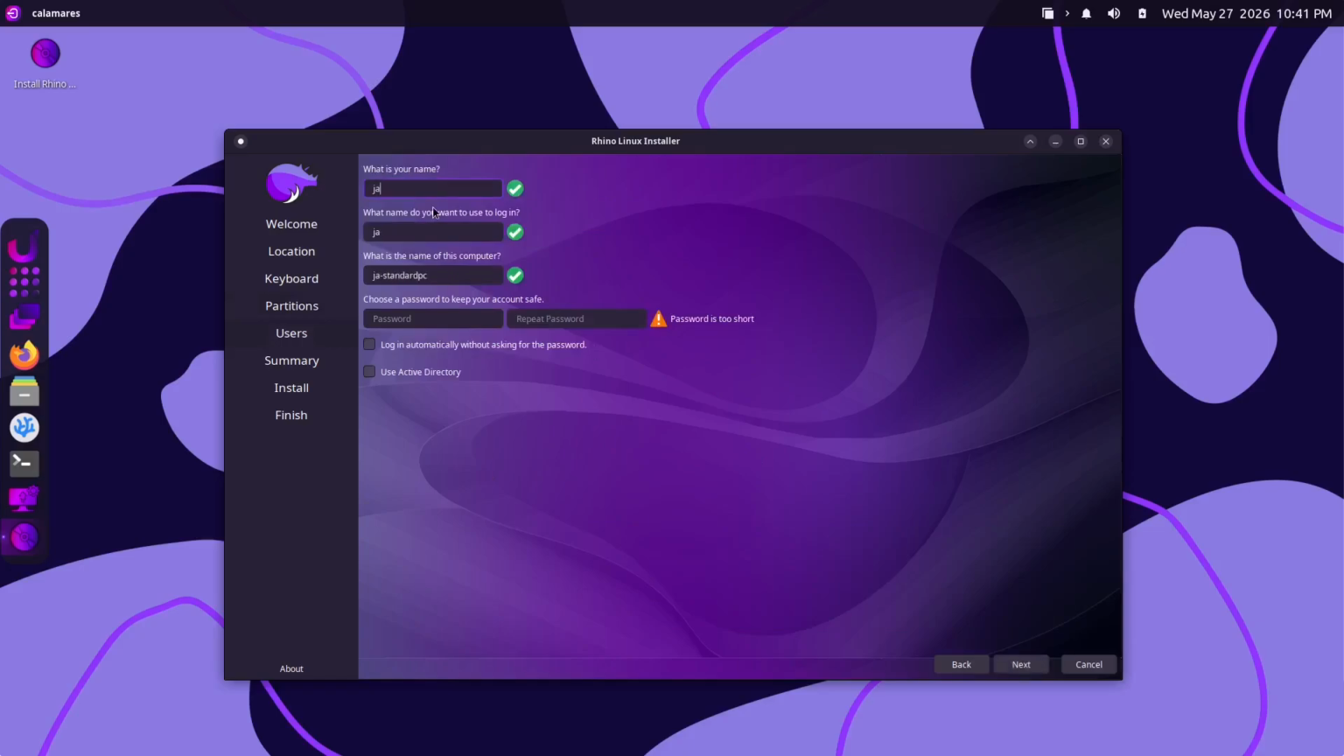And it's asking for my name. I'll give my name, and the name of the computer I'll change it to Rhino Linux -Word. And for password, I'm going to give it a small password. I hope it accepts this password.